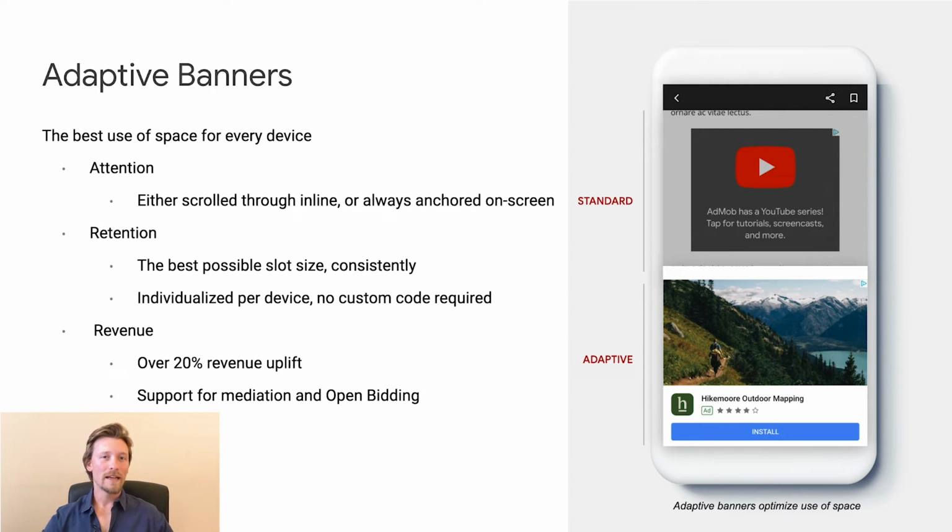So how is the user's attention captured? Well, this is a good point to note that banner ads typically capture attention in two ways. Either they're fixed on the screen, anchored to the top or the bottom, or they're in a scroll view and a user scrolls through them just as they scroll through content. There's an adaptive banner for both use cases. So how is the user retained? How do adaptive banner ads improve on retention? Well, two ways. For one, they have a bigger and better banner ad experience for the user.